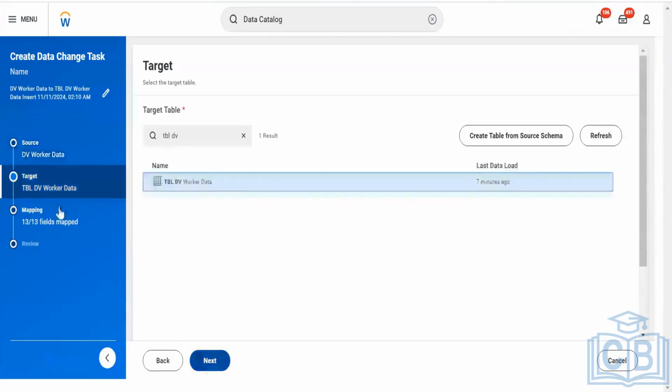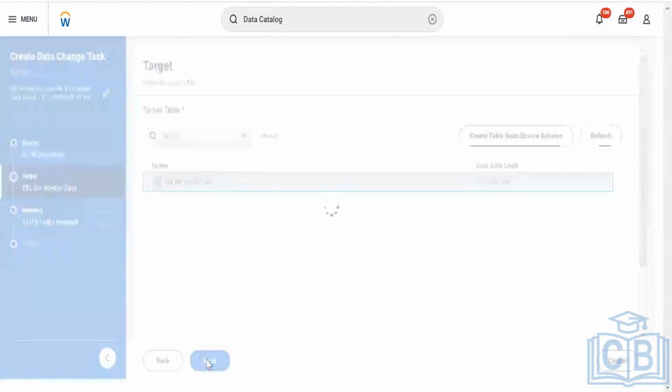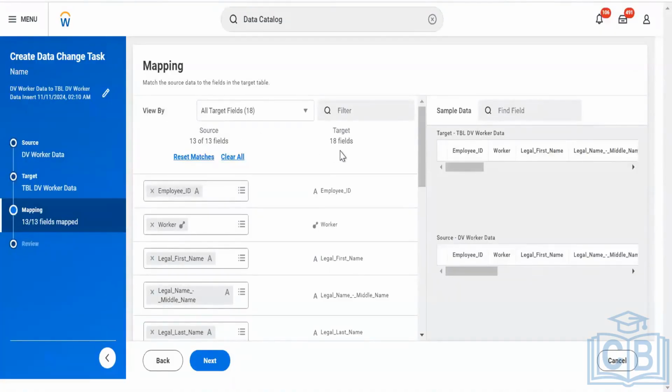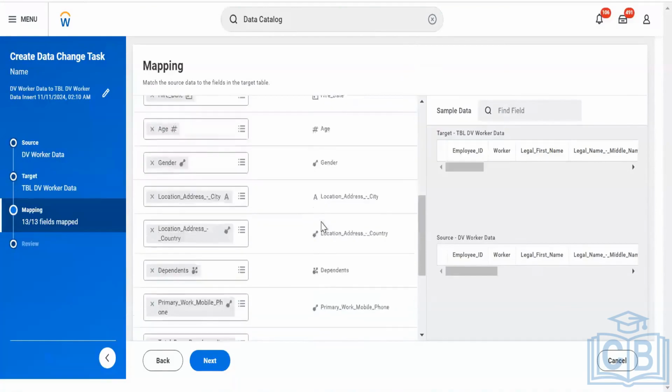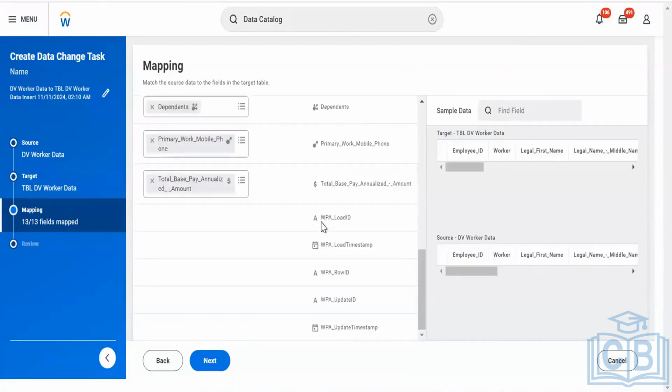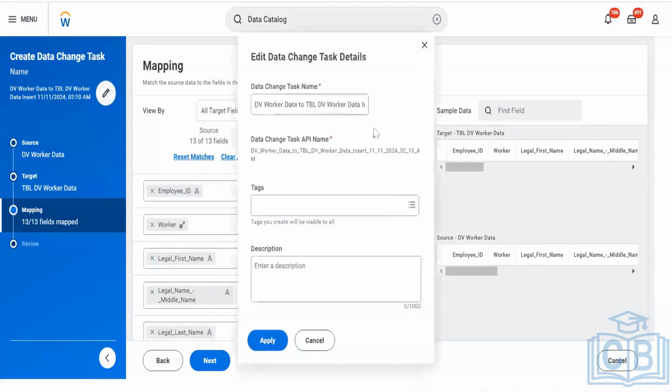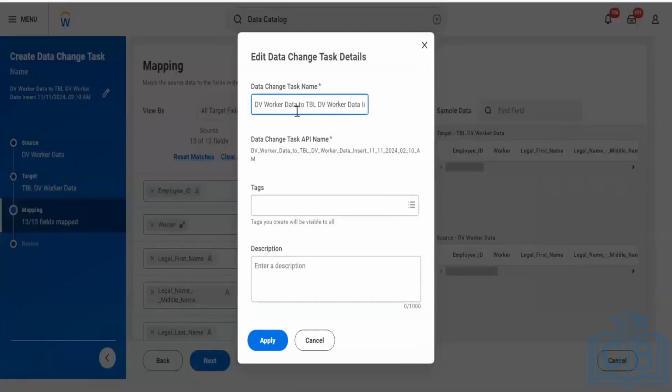Then we give next, and in the mapping, 13 out of 13 fields are mapped. Here 13 are there and here also 13 are there. It is not necessary that we match all of them. Let's say if I don't want to match any of them, I can remove it as it's not necessary. It depends on my requirement. Here also, and here rename it.